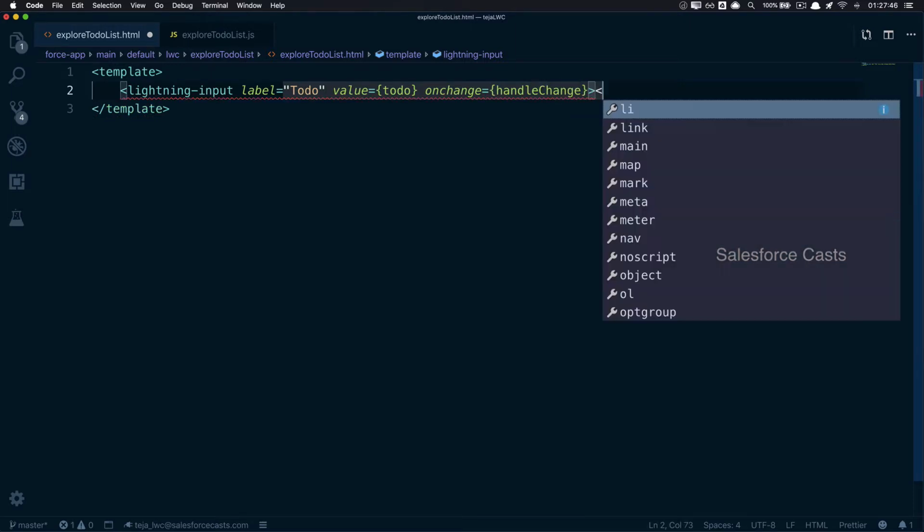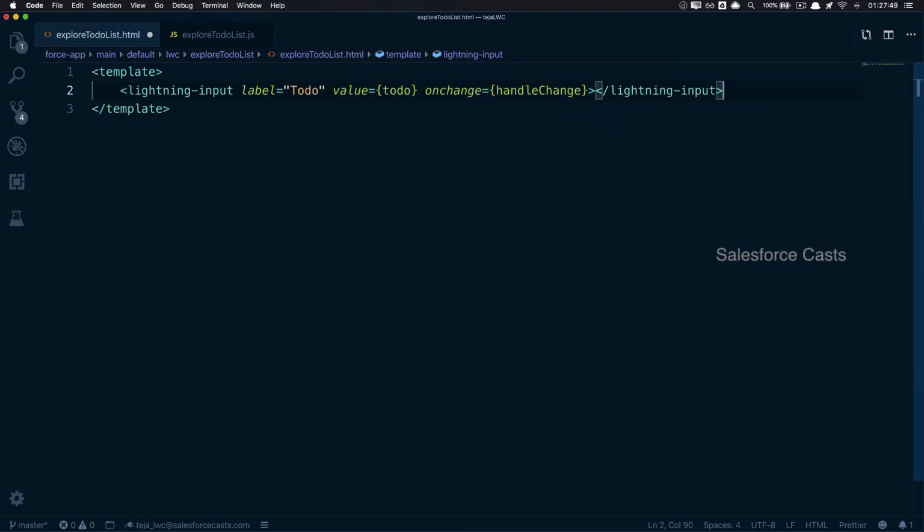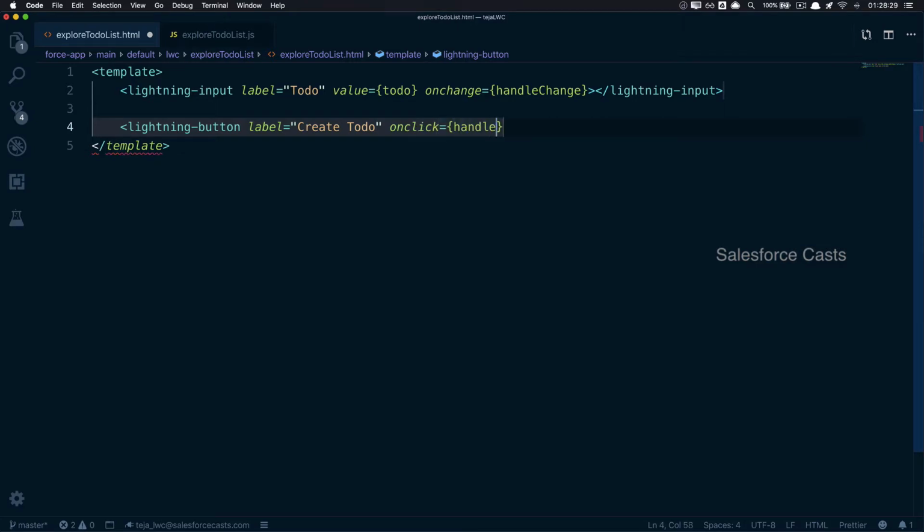I'm going to close this. Let me also close the tag. And now I would need Lightning button standard component. So this is going to be Lightning button. And I'll try to use label attribute, create to do, and I'll make use of on click event here. And the name of the method is going to be handle click, and we'll have to implement this method in the JS file. Let me also close the tag.